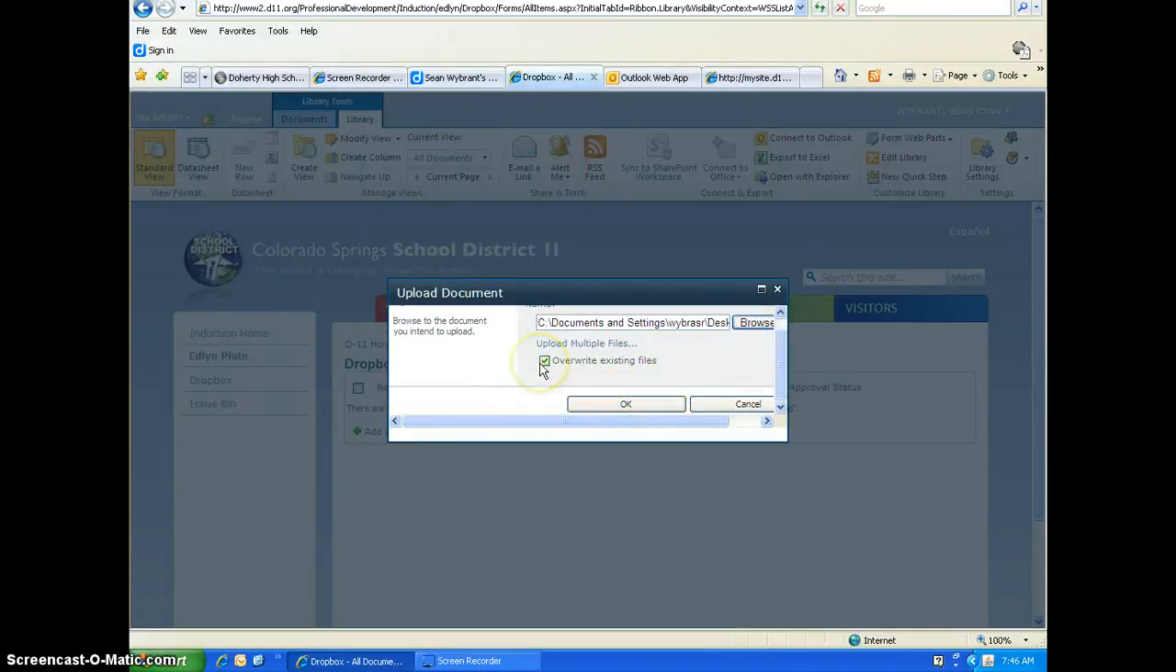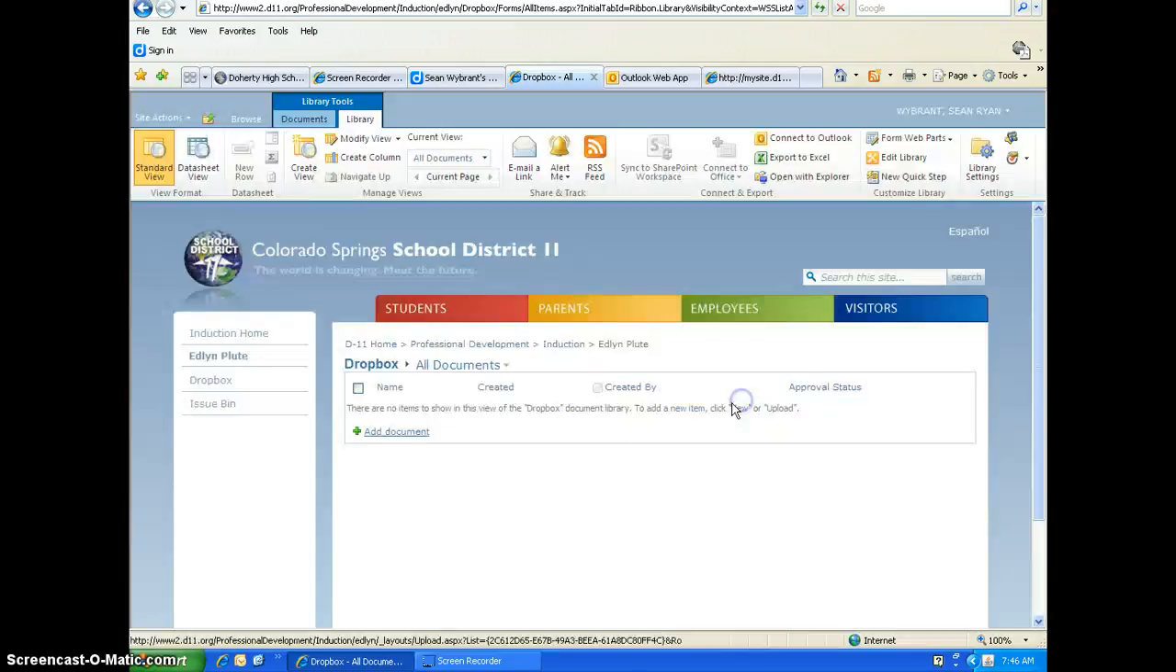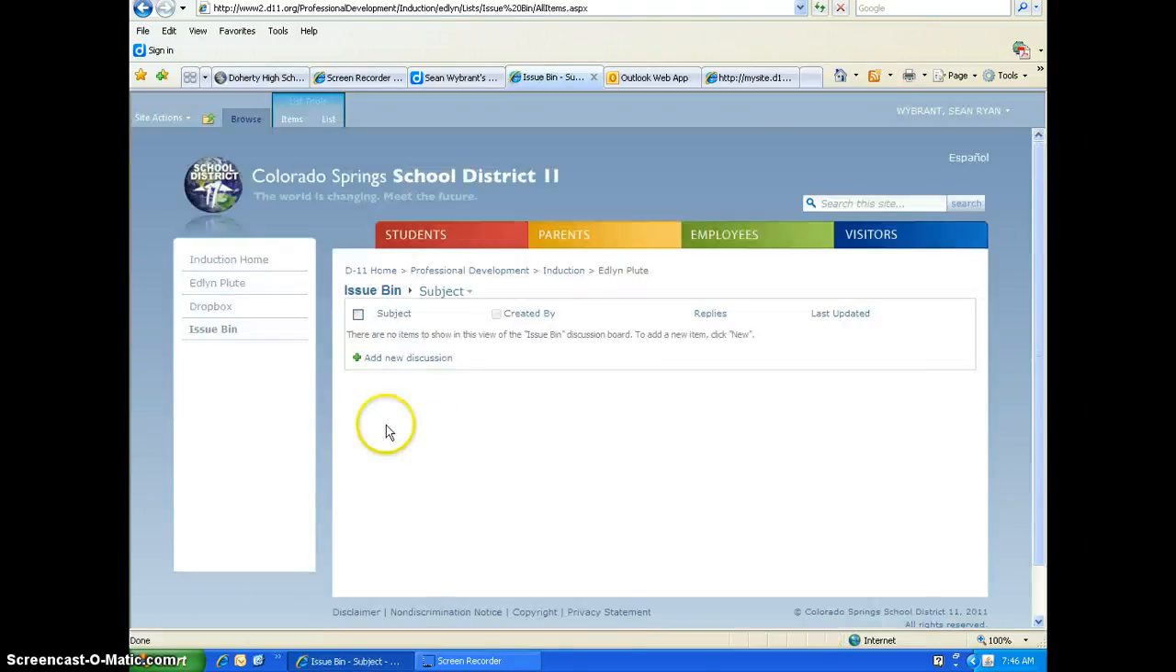It's a good idea when you go to upload things to uncheck this box that says override existing files, so that you don't overwrite somebody else's work, or you don't overwrite one of your previous assignments. There is also on each coach's page an issue bin. This is a discussion board, and if you have an issue, you can throw things in here, or you can just email your instructor. It is up to you.